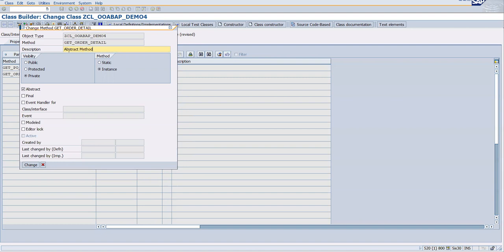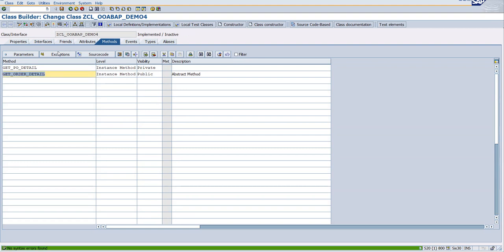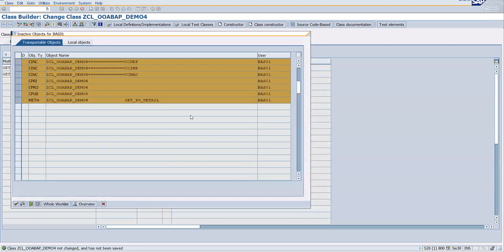abstract method visibility, from here also you can select. I'm just going to select public, and method instance is fine. Abstract, we have this event and all, that's okay. Click on this change button. Okay, so now this method has become what? This method has become your abstract method, right? Just save it, check the syntax, and activate this one.